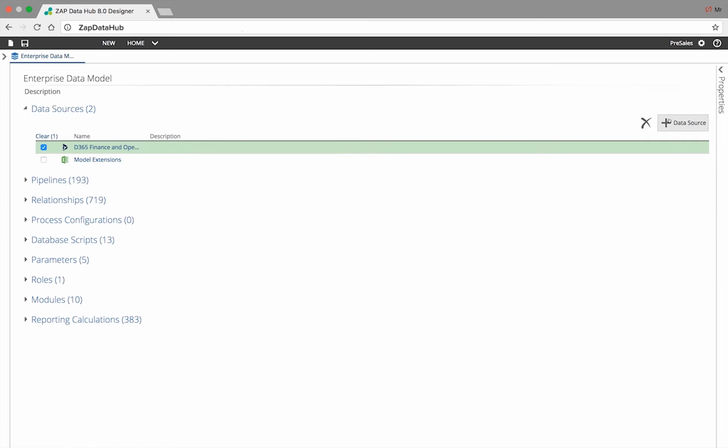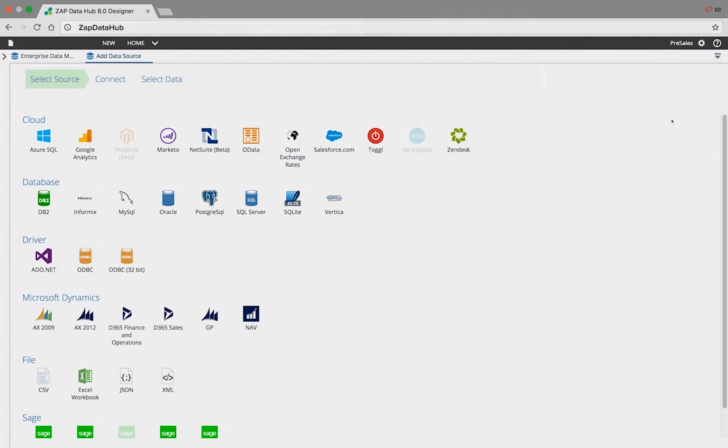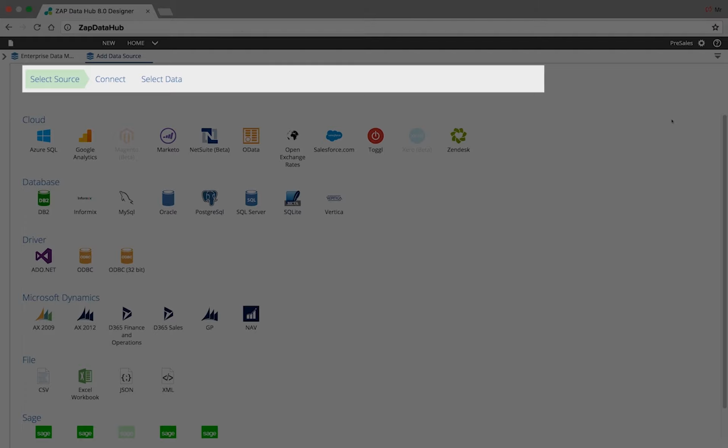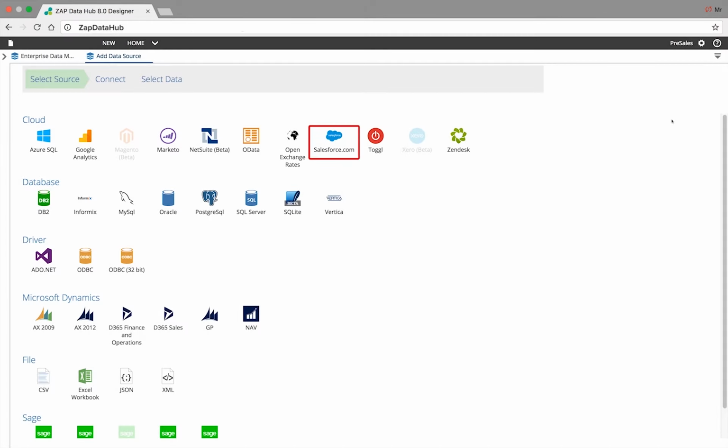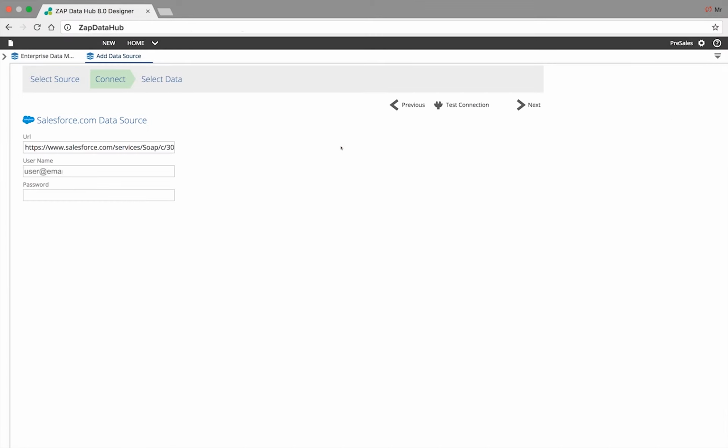And now I'm going to click on the Add Data Source button up here to add another data source to my model. The additional data source I want to connect to is Salesforce, so I click the Salesforce icon. Now I need to enter my login details. Press Test Connection and wait a moment for it to finish, indicated by the green tick.